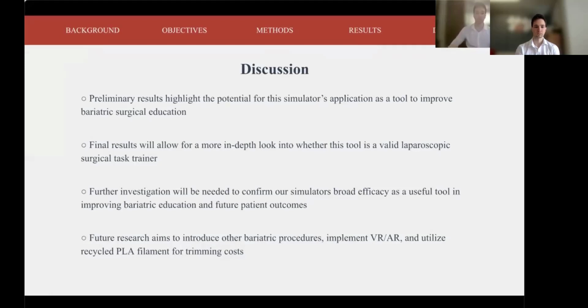Our future research aims to introduce other bariatric procedures, such as a sleeve gastrectomy. And we hope to implement virtual reality and augmented reality into these procedures. And finally, we also look to utilize recycled PLA or PET filament for trimming costs. So we wouldn't have to be wasting resources constantly and actually be able to use recycled plastics.